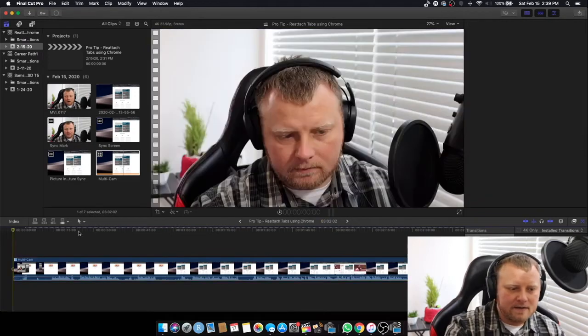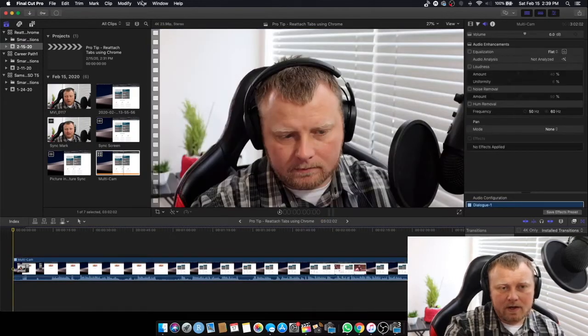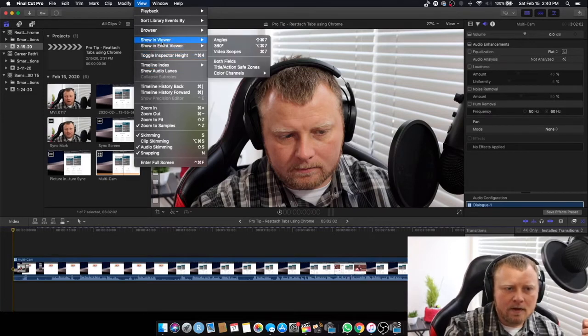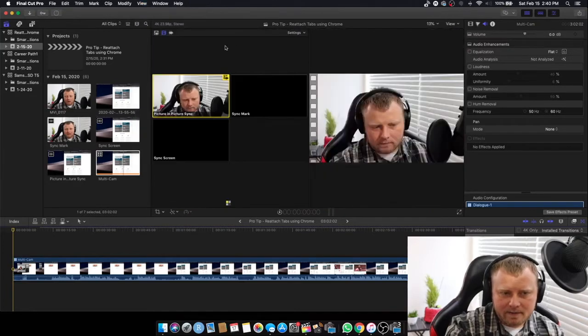So that's fine. There's a shortcut key, or you can go to the view or the window. No, view. I know the shortcut. I actually don't know where to find it on here, but there's a multi-angle editor. View, show in viewer, angles, right? So Command-Shift-7. I show my angles here.